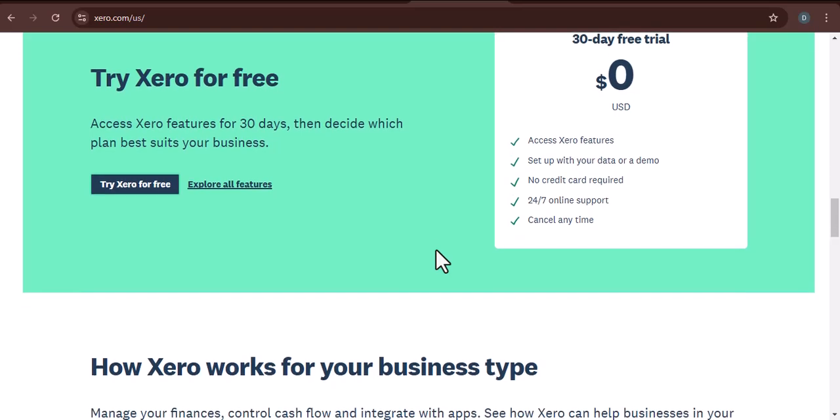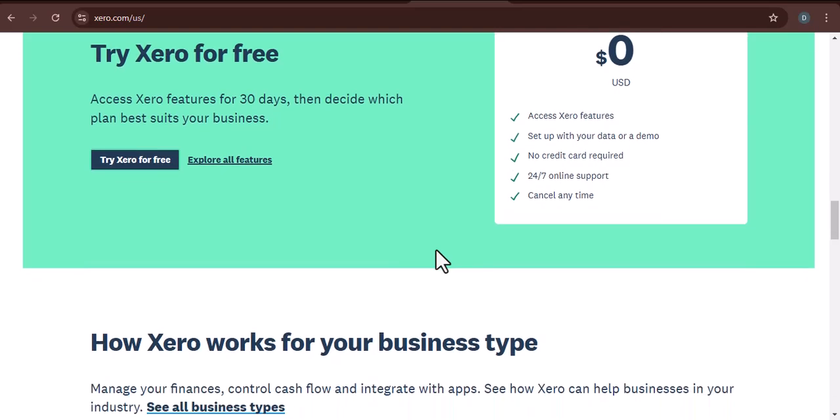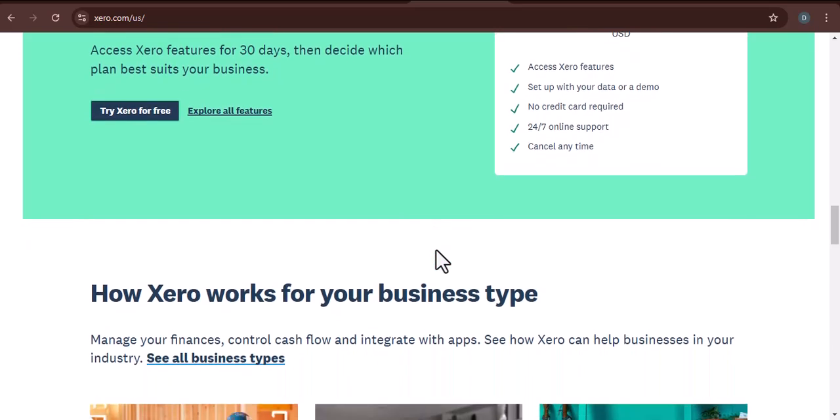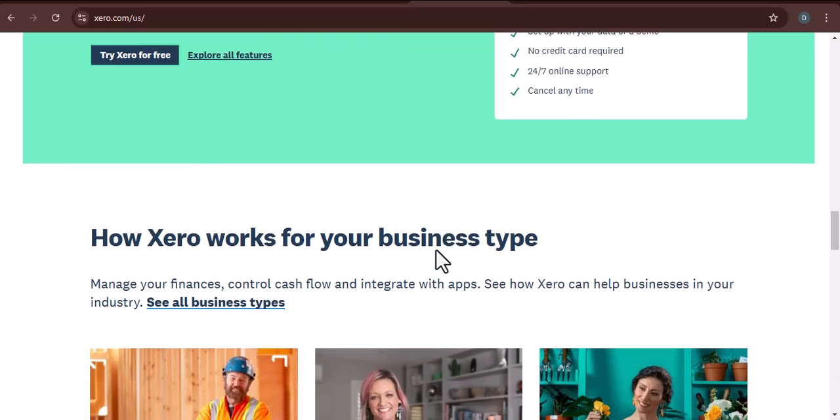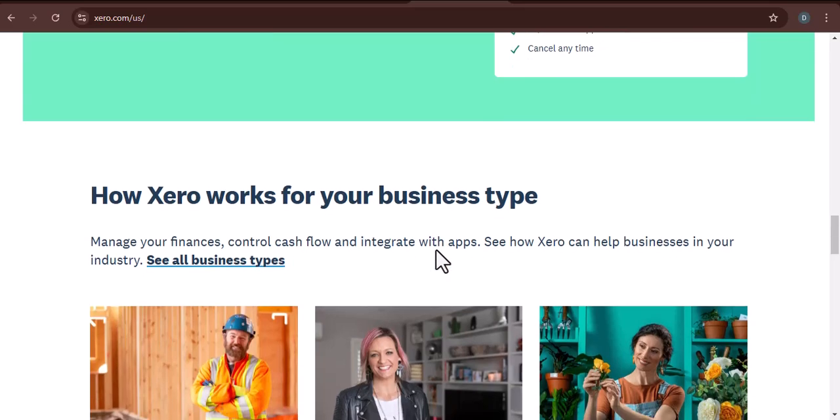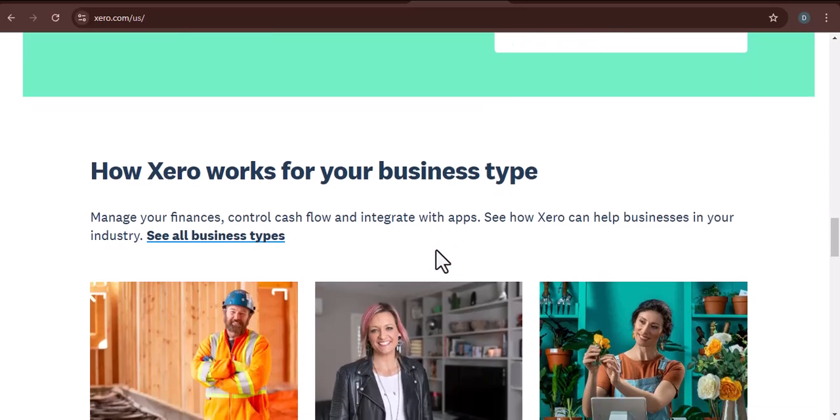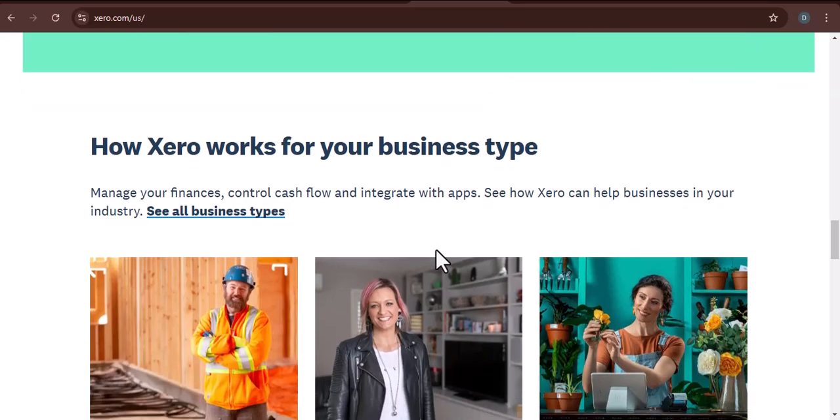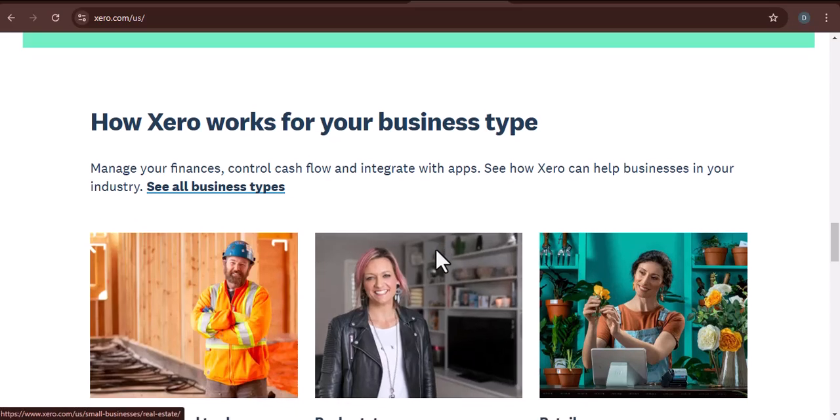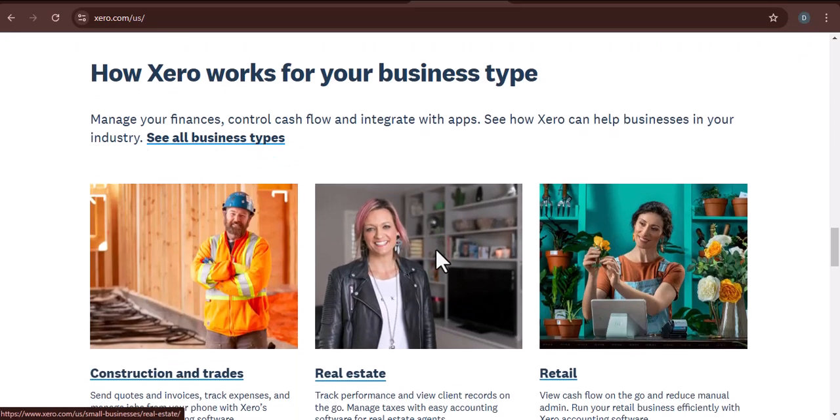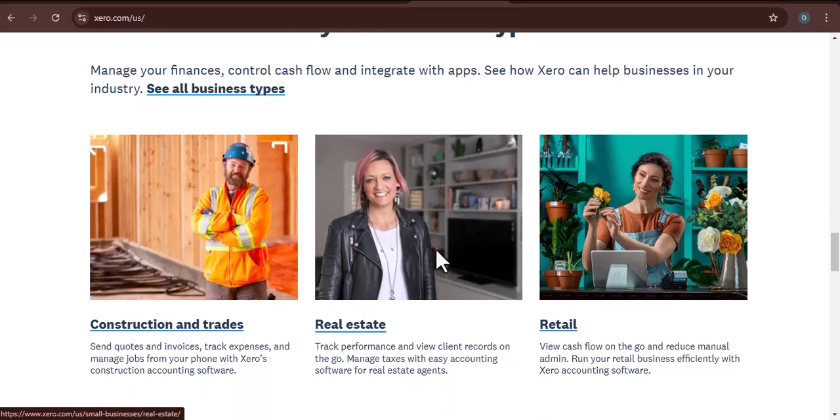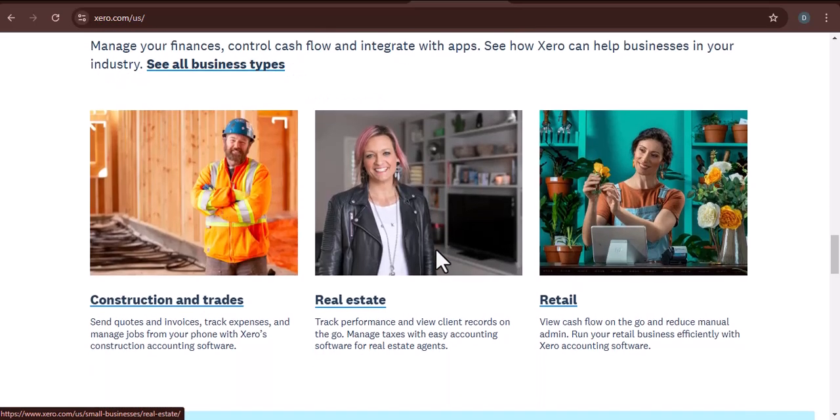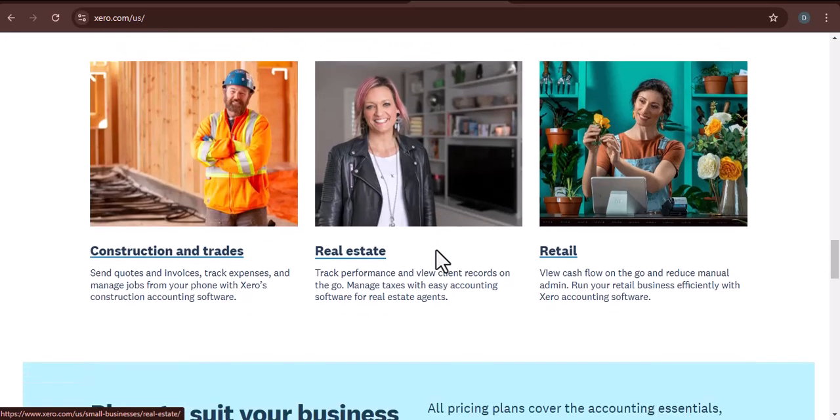Let's get into it. Creating a client in Xero is actually a pretty straightforward process, and I'm going to walk you through it step by step. First things first, you'll need to log in to your Xero account. Once you're in, you'll see the main dashboard. Now, look for the Contacts menu. It's usually located at the top of the screen, but the exact location might vary slightly depending on your Xero version. Click on Contacts, and you'll be taken to the Contacts overview page.